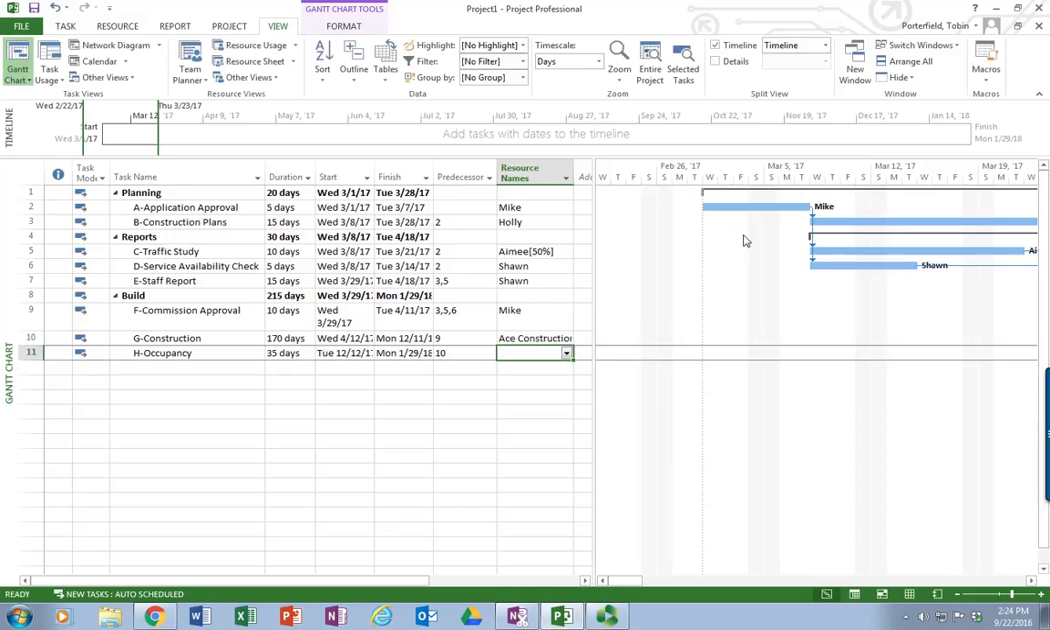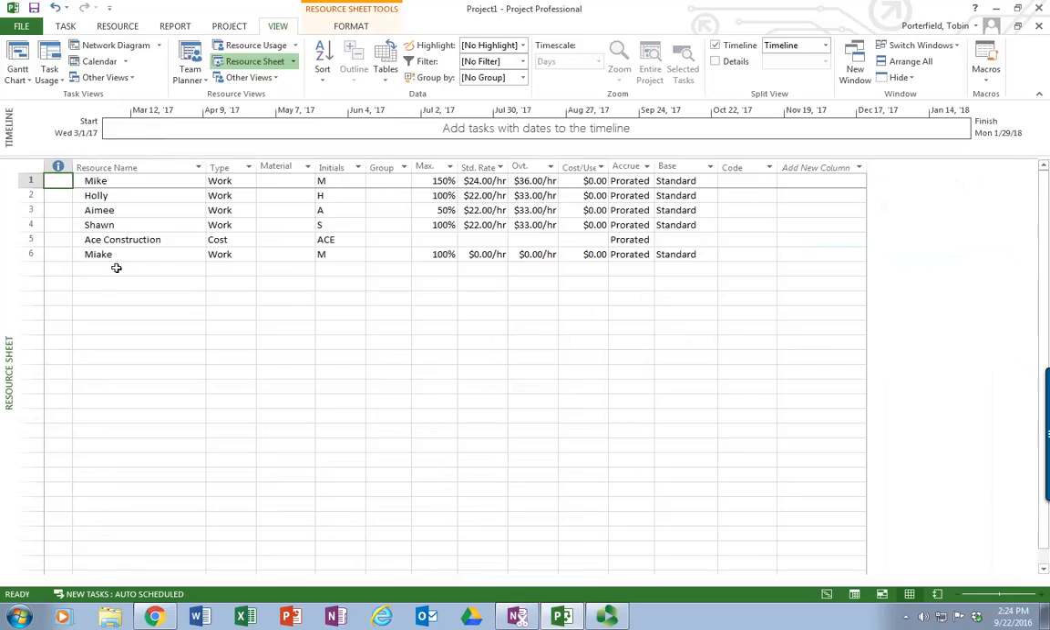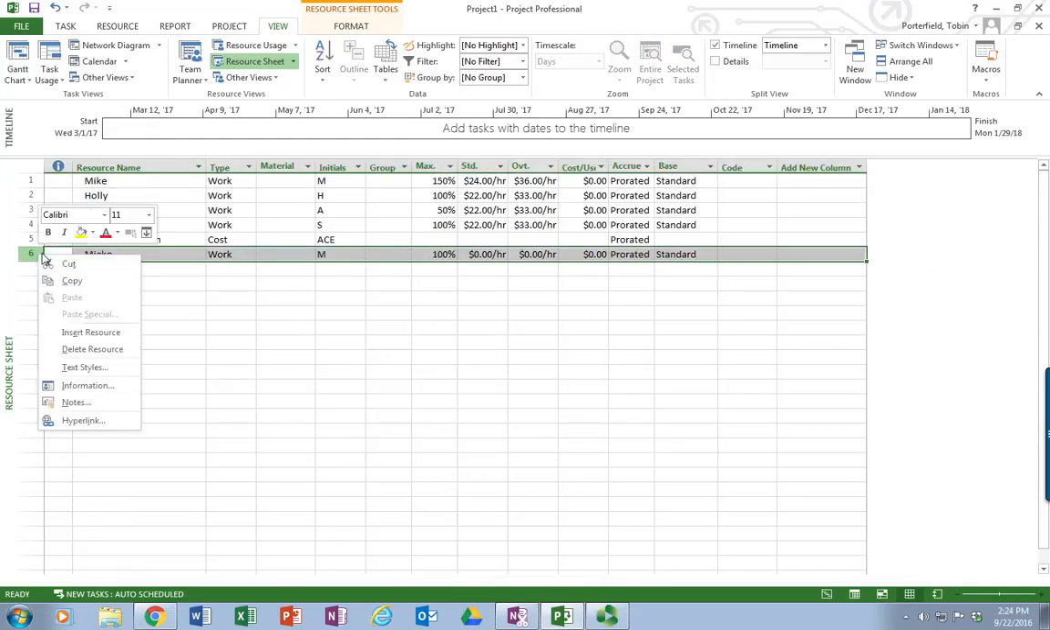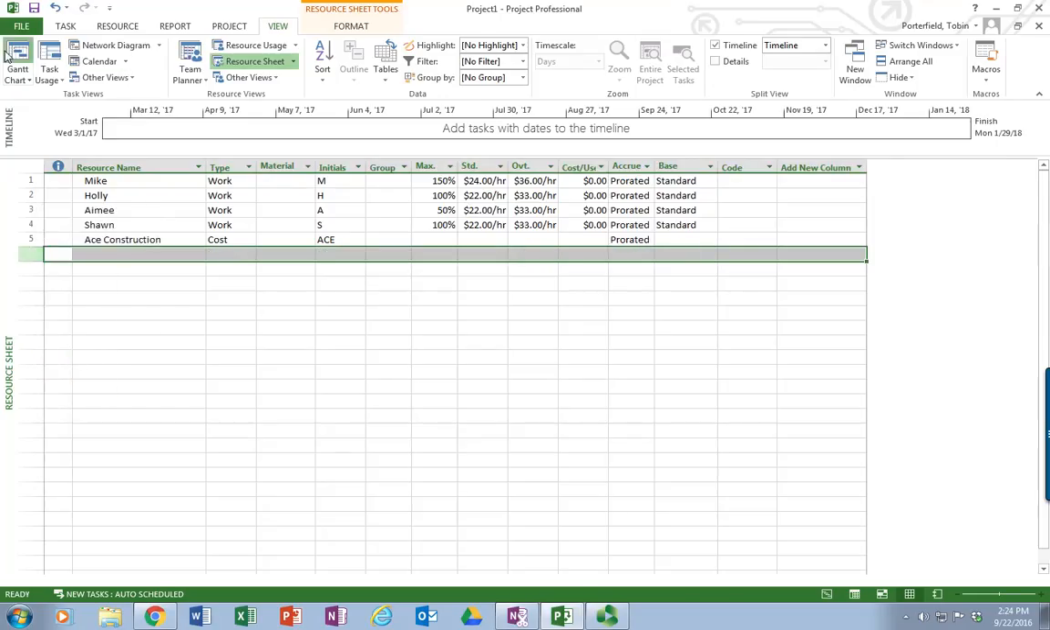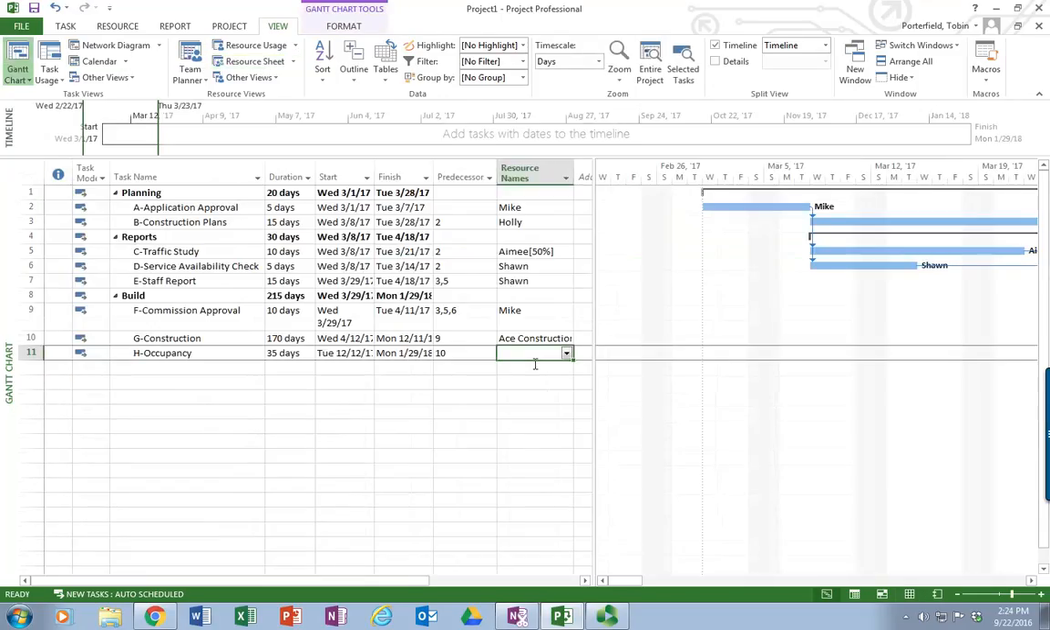Now occupancy is Mike's responsibility, but what if I started to type Mike as M-I-A-K-E, the French spelling of Mike, I guess. It will allow me to do that, and that would be incorrect, because now when I go back to my resource sheet, I see my team as including this Mike, M-I-A-K-E, which is wrong. So that's why I caution my students to be very careful. Now I have to delete that resource, go back to my Gantt chart, and do it correctly as Mike, M-I-K-E.